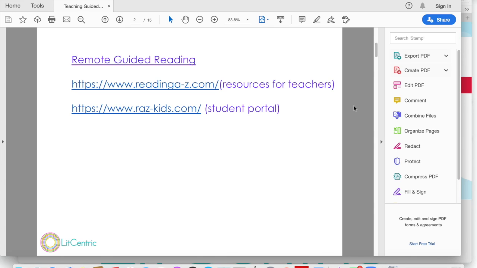So the first two resources I want to mention are the ones we're going to look at here as I'm sharing my screen. They're both from learningatozee.com. One is Reading A to Z, which is the resource for teachers, and the other is Raz Kids, which is the student portal, and those work in conjunction with one another. And I know a lot of you are very familiar with these resources. They've been around a really long time.